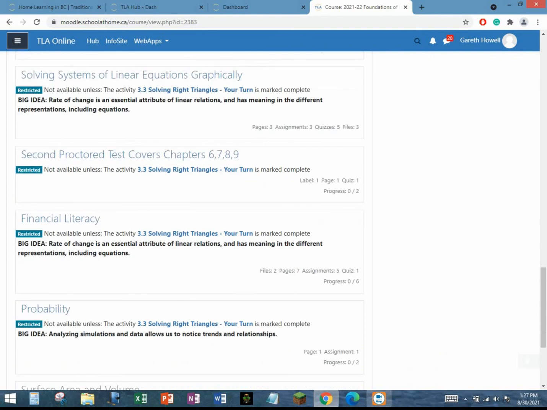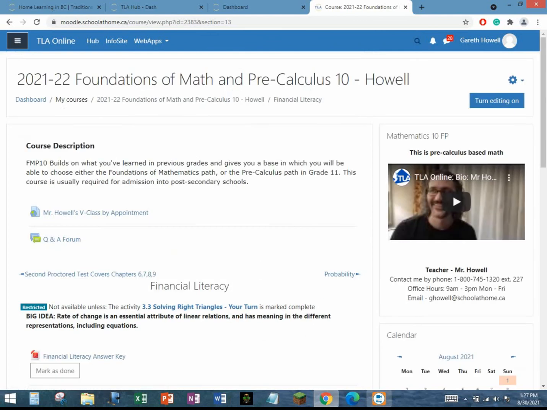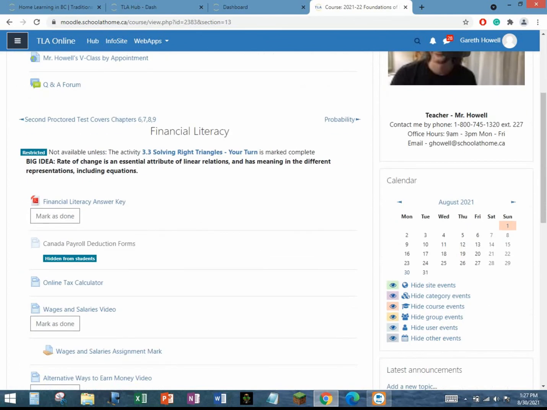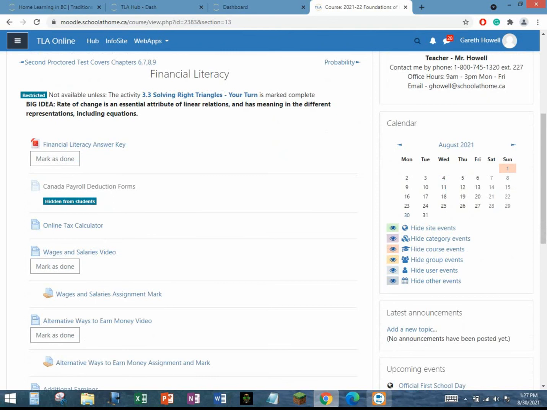There are 2 sections, the last 2 sections of the course, financial literacy and probability, which is the end of the course. These last 2 sections are not found out of your textbook. They're quite separate. So for financial literacy, this one's set up a little differently. I don't have textbook questions for it. What I do have, though, are assignments, and they are embedded in the course, and you download them. So you first of all check the answer key. That's the answer key that you will use to mark all your assignments.